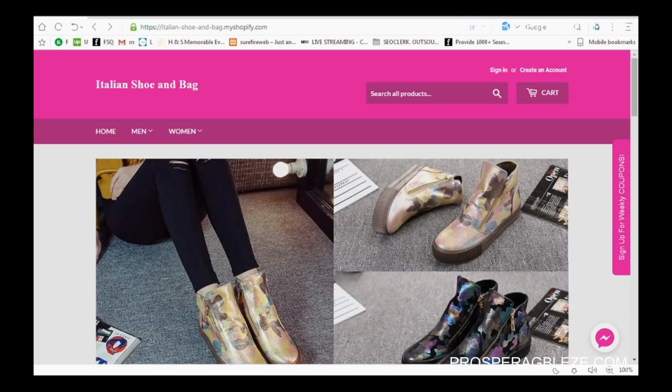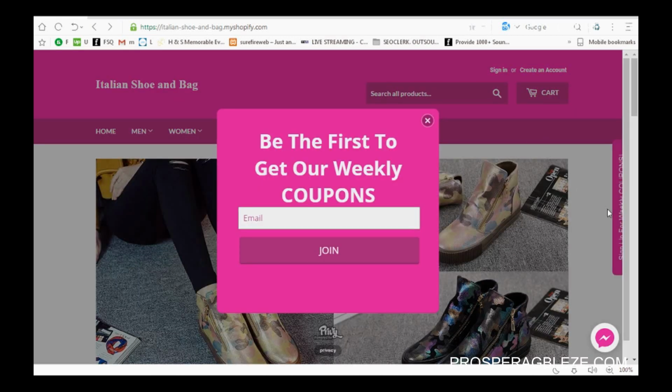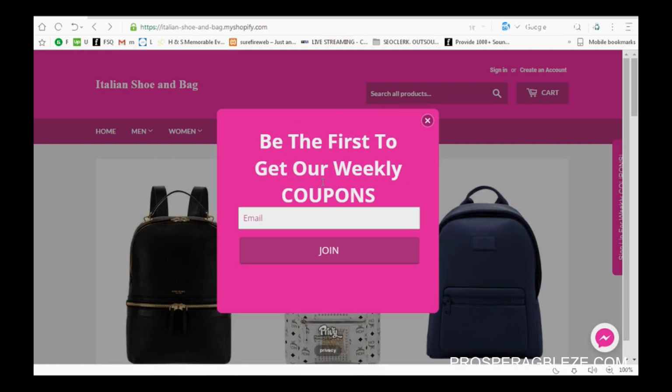So also, this is a sign up for weekly coupon. You can also have this at the side of your Shopify store. You can see when I click on it, this pop-up appears. I said, be the first to get our weekly coupon. You can also use it to make an announcement or to generate leads. Once they enter their email here and click on join, so I'm using Privy. It's 100% free. I'll be showing you in the course of this video how to do this.